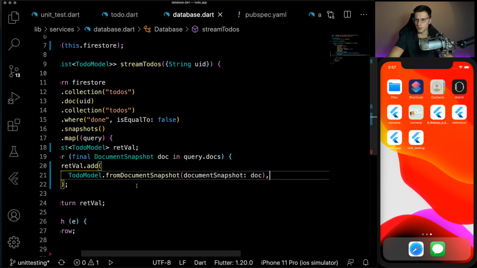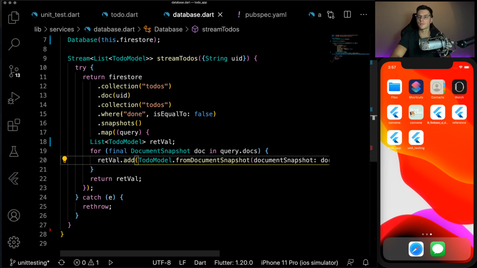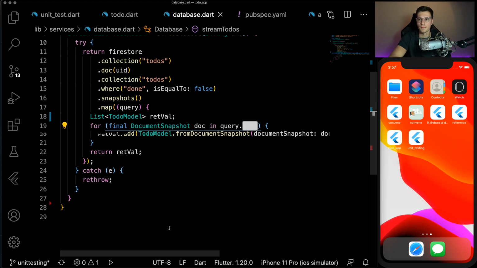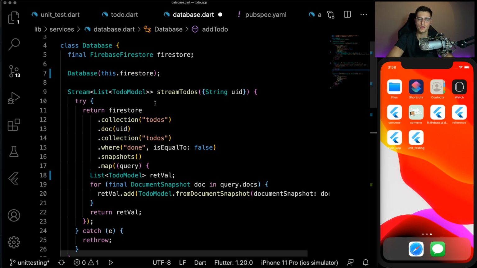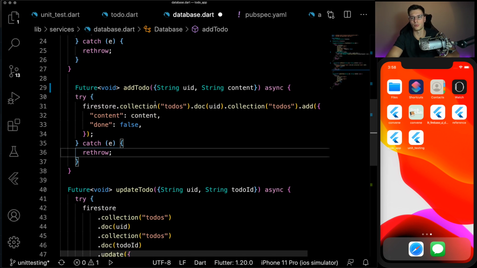Okay, that was a mouthful, but it's not as bad as it looks. So we return a query, and then we go through every document in that query, add it to this list, then return that list through a stream. That's pretty much it. So then we have two more functions. I'm just going to go over them with you. There's not too much to them.